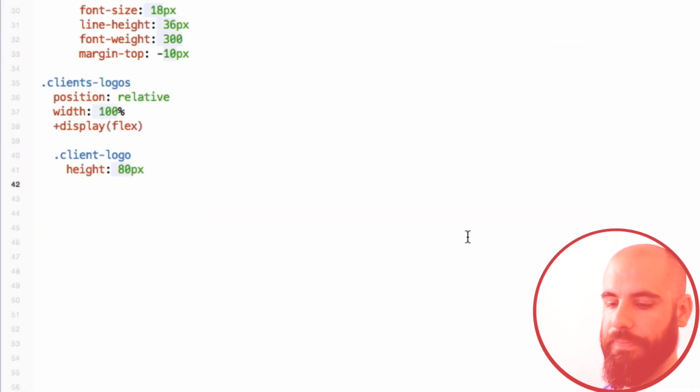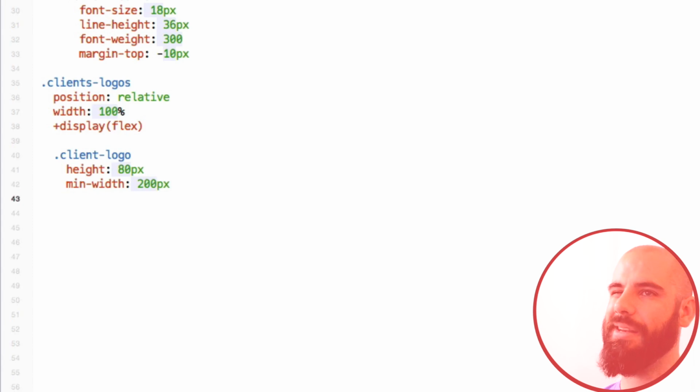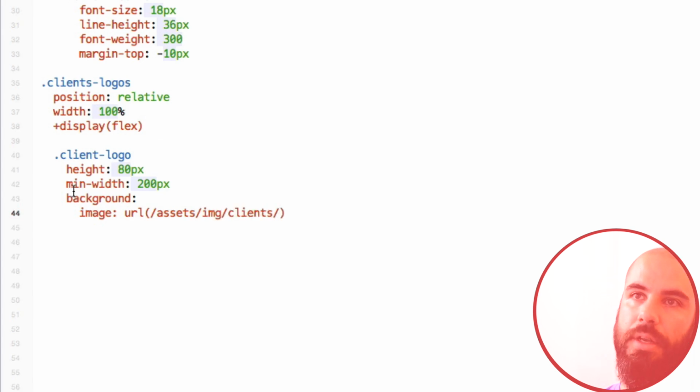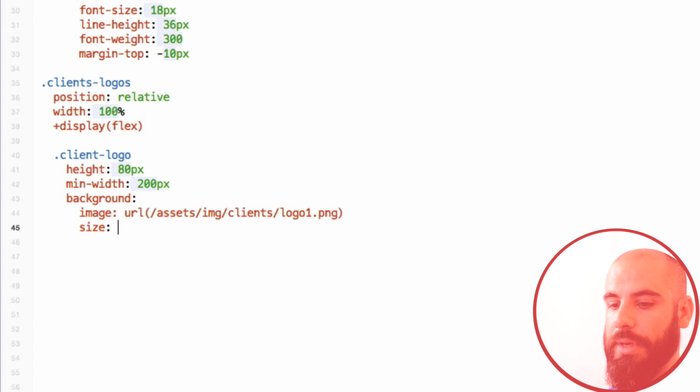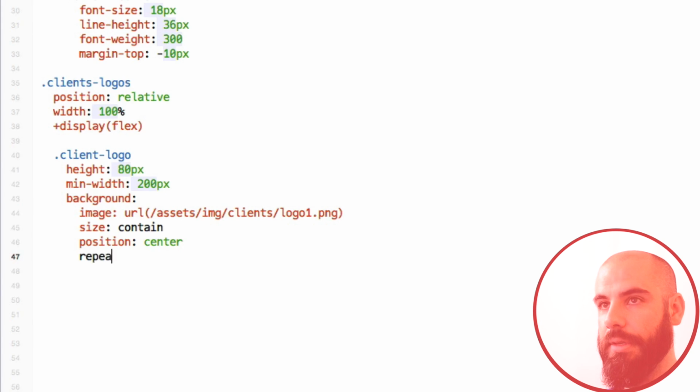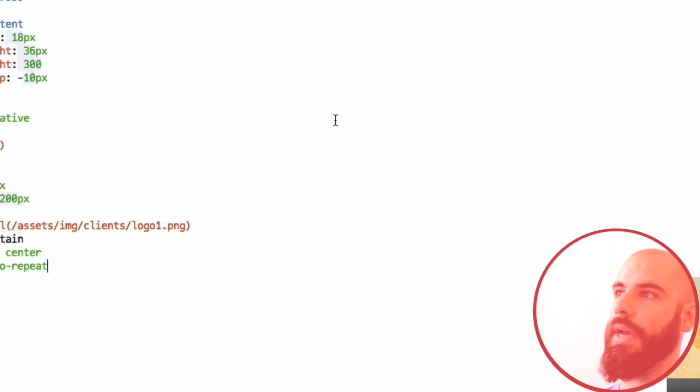A min width of 200 pixels. And your background image is going to be URL assets image clients. What is it going to be? Clients logo 1.png. And your size is going to be contain, and your position is going to be center, and your repeat is going to be no repeat. Let's see what we got.